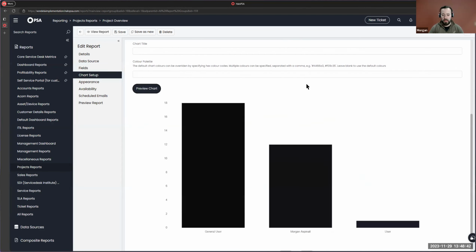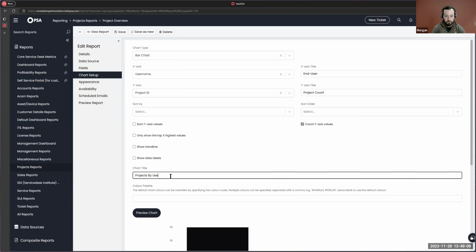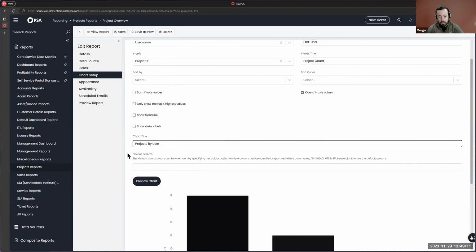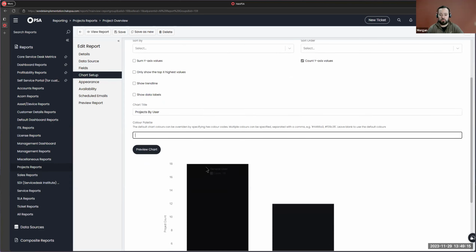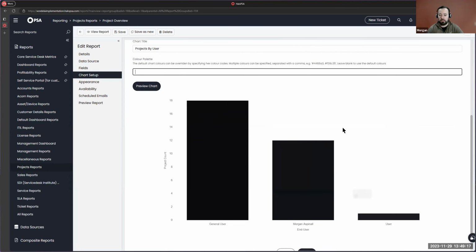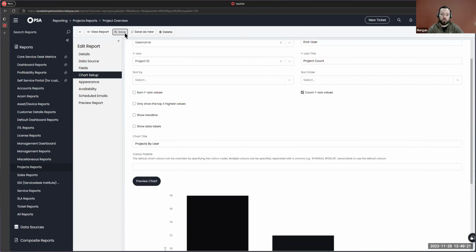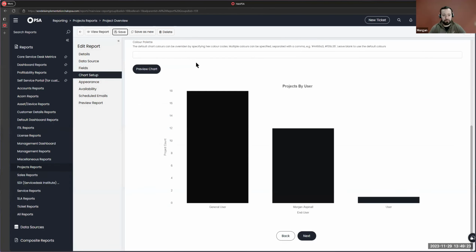Just like so. Add a title as well, and even add your own hex codes to change the coloring of the different elements in your chart. So yeah, creating a chart is as simple as that. Super simple. Cool.